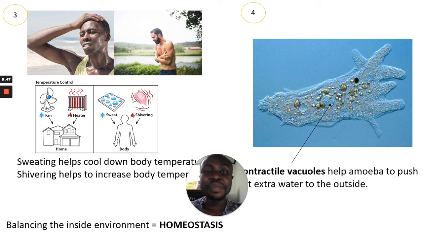Here are a few more examples. When it's very hot on a sunny day, the temperature in the body starts to get higher, and so your body will start to sweat. The water will come out from your skin, and this will cool down your body, and your temperature will drop. This will help to balance the temperature inside you.